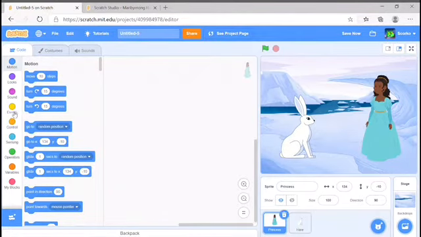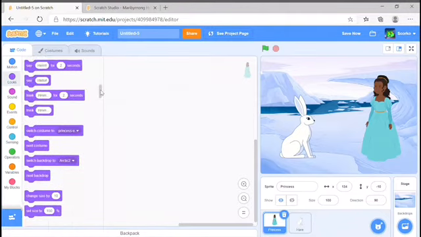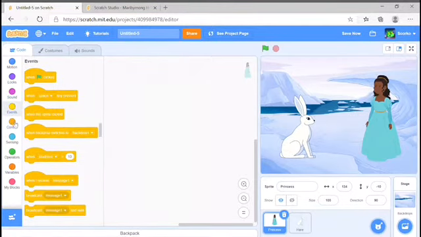So to do that, we go over to the events section of the coding tab. The coding tab is here if you're still on costumes. We go to events and click on events, and you can also scroll through the different colors, which will do different things. So motion controls how things move, looks is appearance. Sound is really cool. Event is what we'll be using.